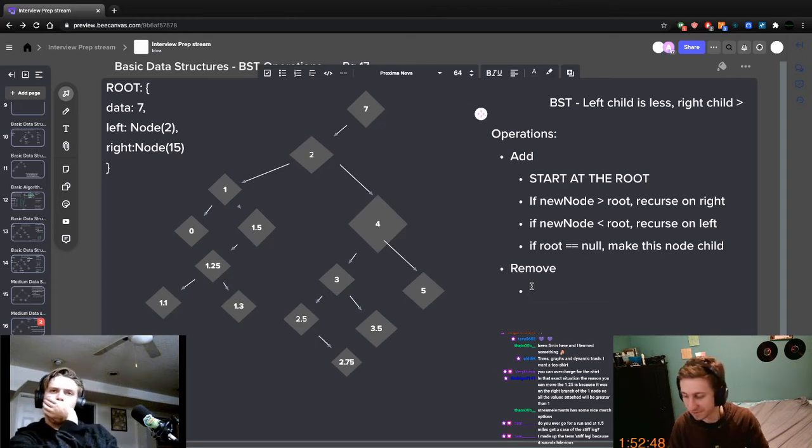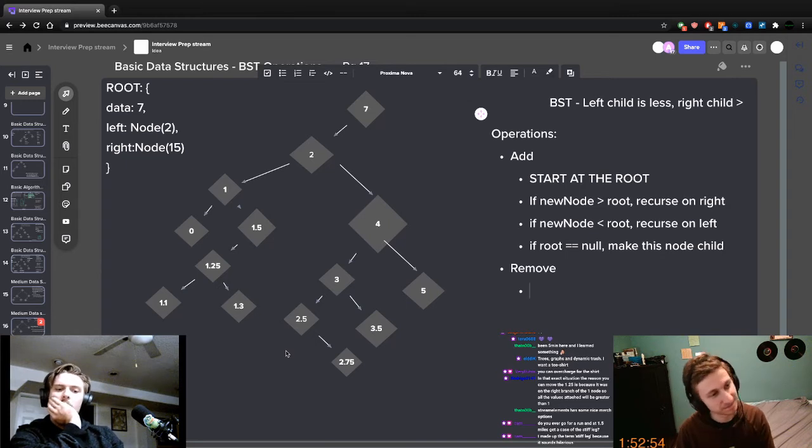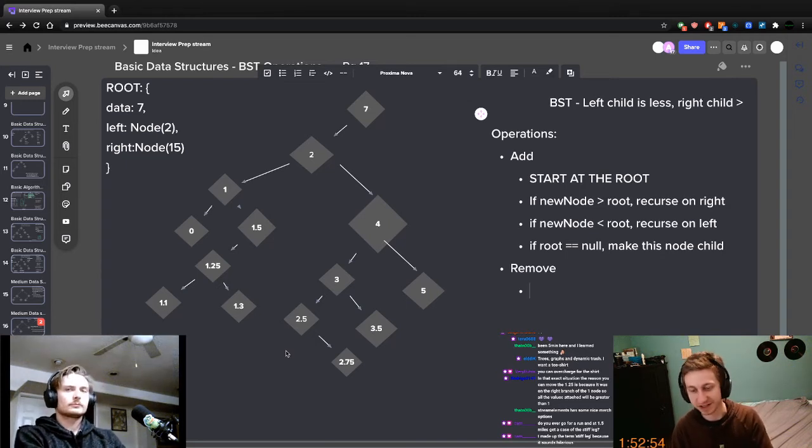So, we come into our remove. Now, Melky, what is your favorite direction, left or right? I'm more of a left kind of guy. Bad choice, but we'll take it.